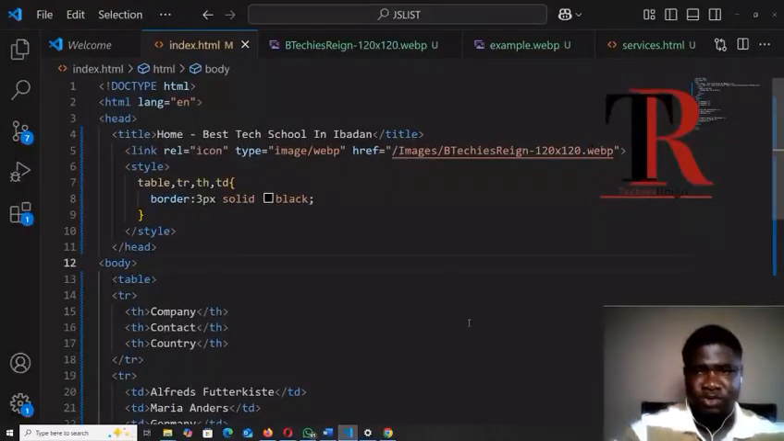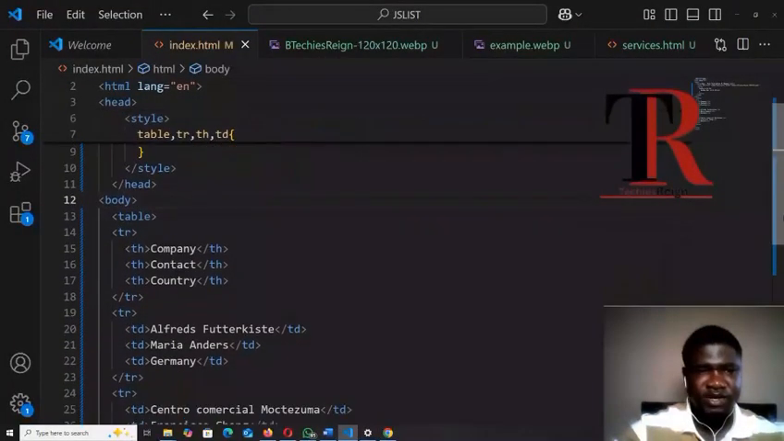Okay, so here we have our table. We have opened our table, as I said. We opened our table and we closed it down there. So everything we are going to be writing will be inside.